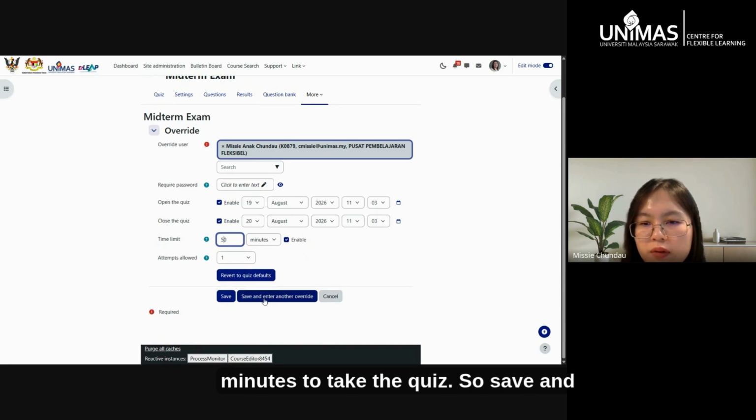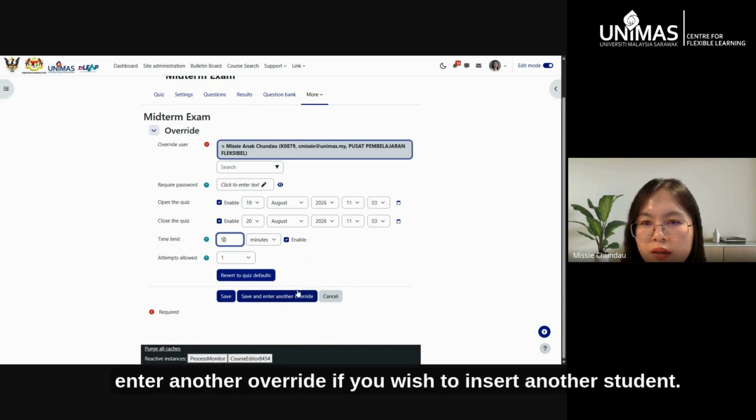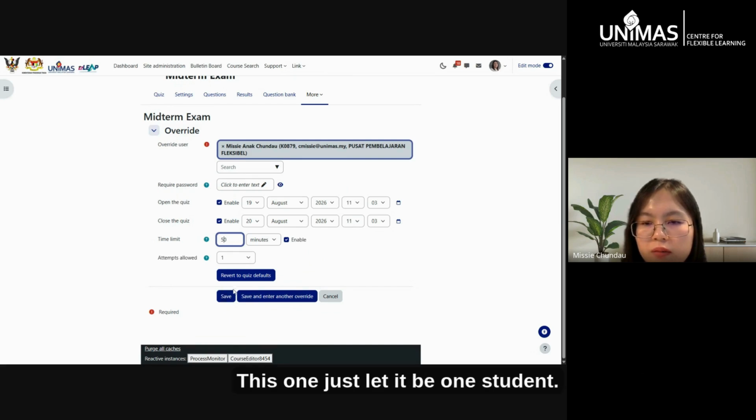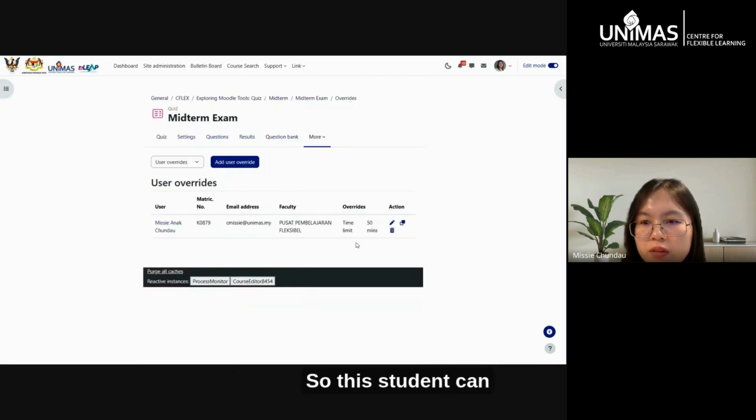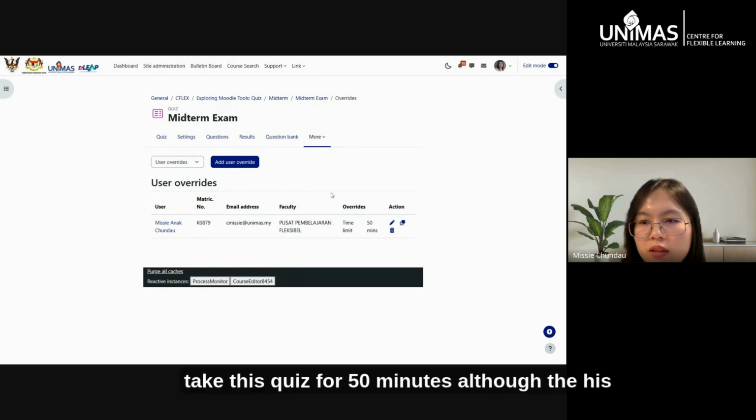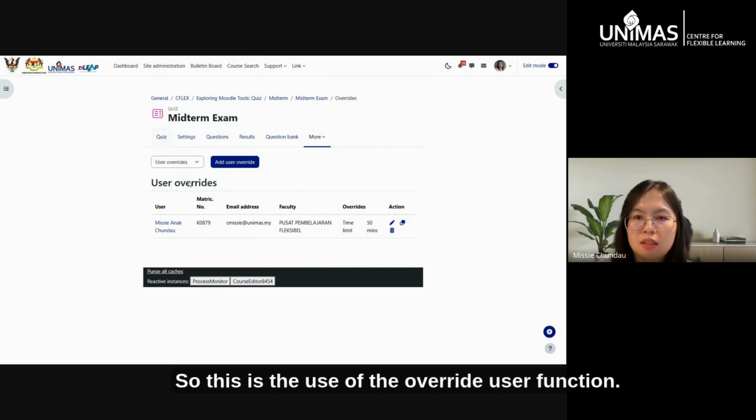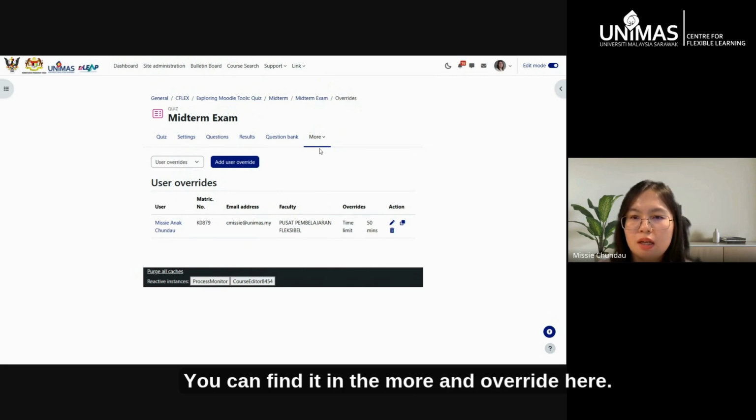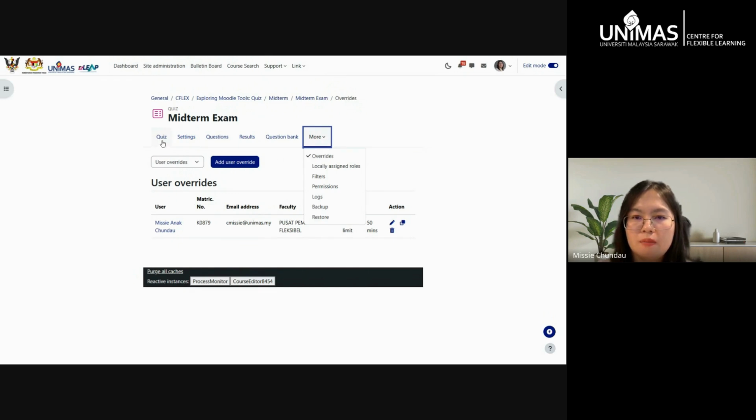So save and enter another override, if you wish to insert another student. This one is just one student. So this student can take this quiz for 50 minutes, although his or her classmates take the quiz for 30 minutes. So this is the use of the override user function. You can find it in the more and override here.